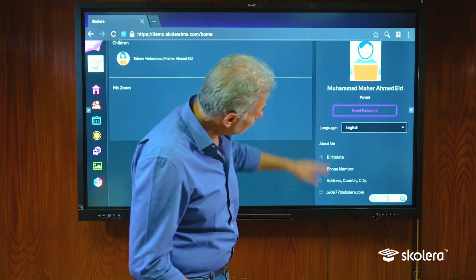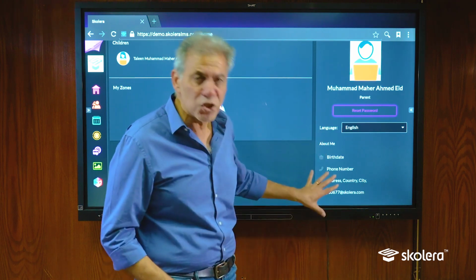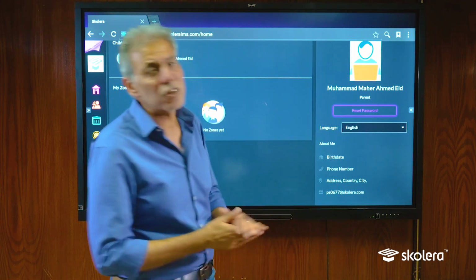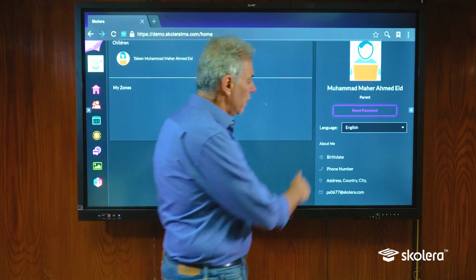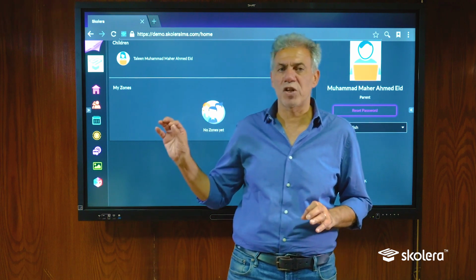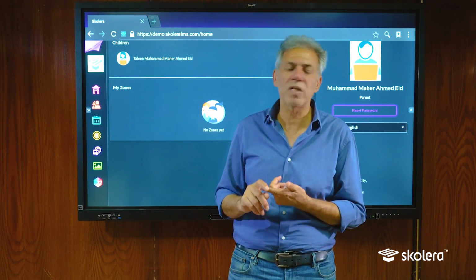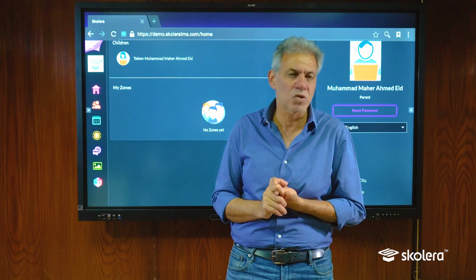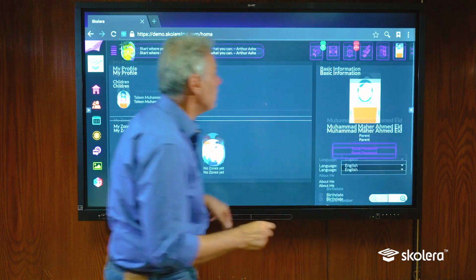Also, you find your personal information here. If you need to make any changes to this personal information, please contact the school administration. Putting in mind that the personal information is only visible to you as a user and to the school administration. Teachers will not be able to see it. Definitely other parents will not be able to see your personal information at any time.